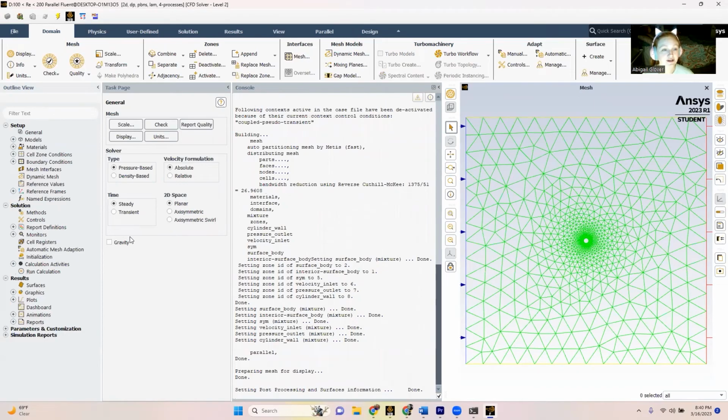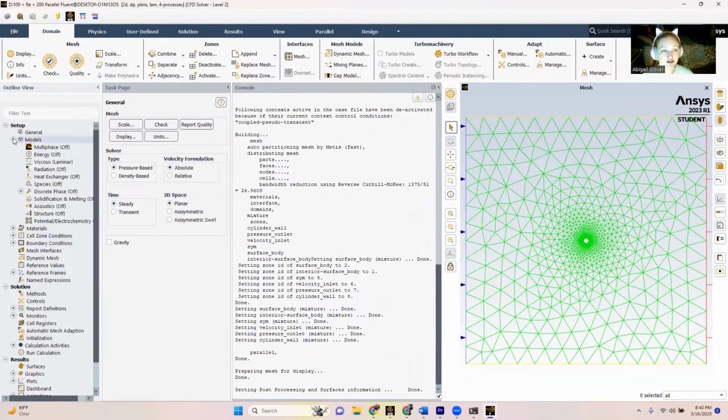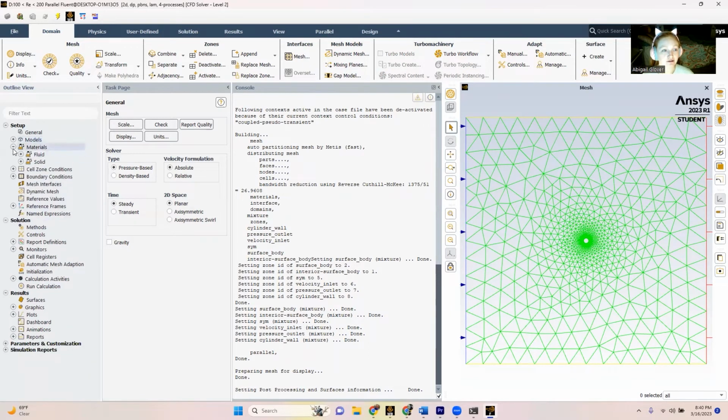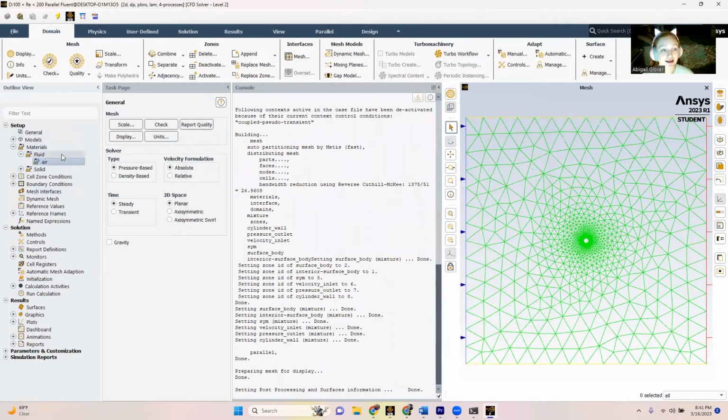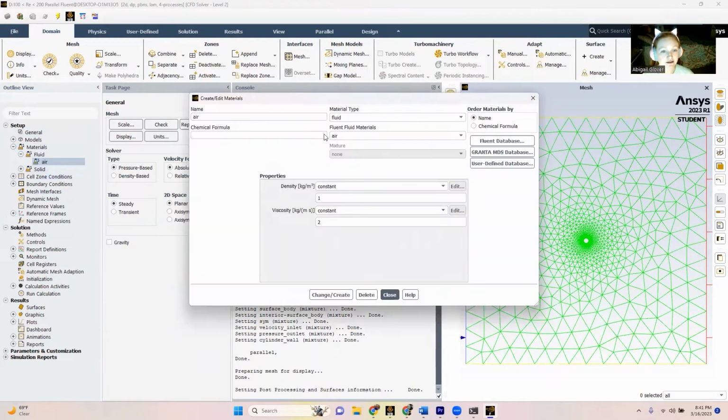All right, so starting off for case 3, we can see that it's pressure-based and a steady time. We are good to go there. We are still a laminar model. I'm going to go ahead and update my viscosity. I'm going to change it from 2 to 1 times 10 to the negative 1. And density, I'm just going to keep it 1 for this case.